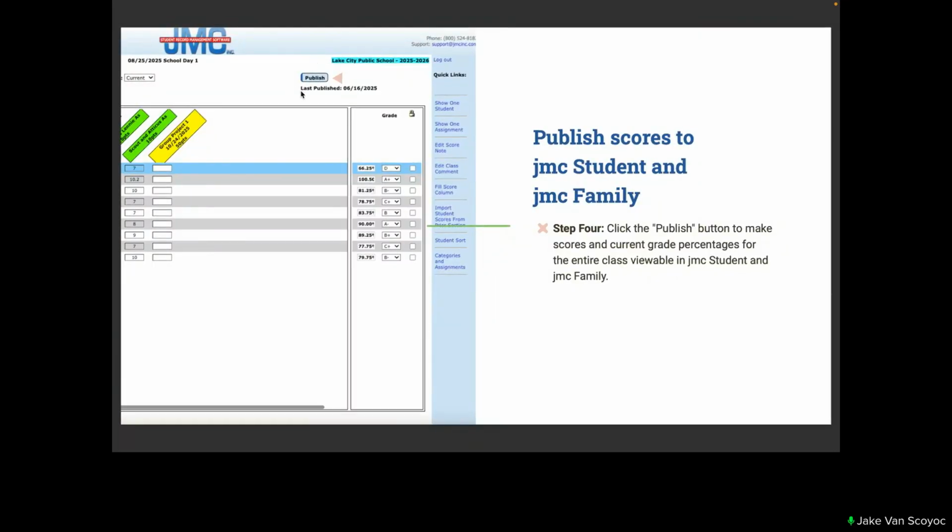Step 4, and you can do this whenever you deem necessary, you click that publish button to make those scores for the current assignments visible in JMC Student and JMC Family, and it will publish up through the current date. So that's where it's going to look at those dated assignments. And if you have post-dated assignments, so let's say I had an assignment due in a week and I click publish, that assignment is not going to show up in JMC Student and JMC Family. It would consider it as having not happened yet.